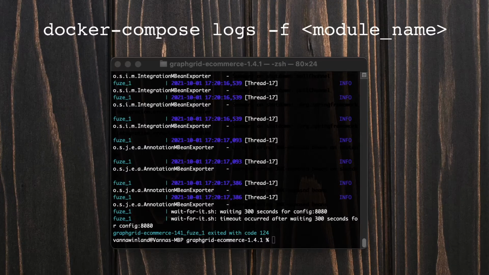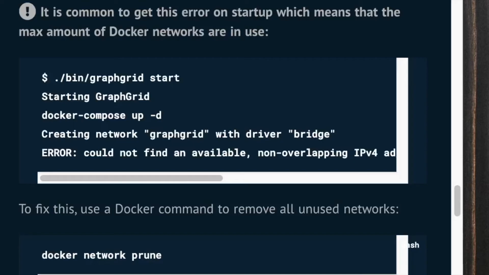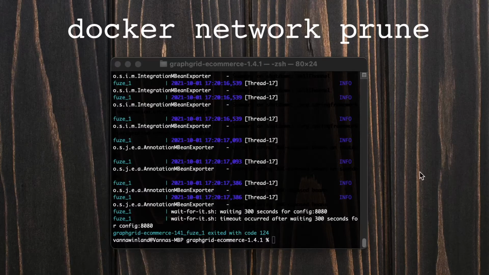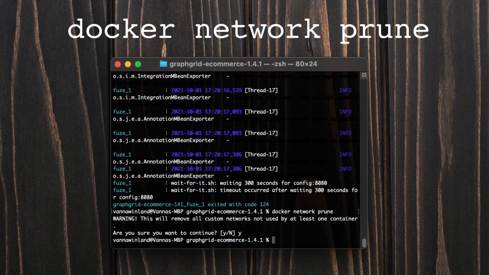The final Docker command that I'll share with you is docker network prune. There is a common error on startup that's thrown when the max amount of Docker networks are in use. Docker network prune removes all unused Docker networks. You'll be prompted if you want to continue. Say yes, and all unused Docker networks will be pruned.